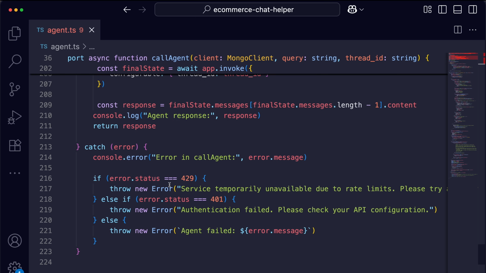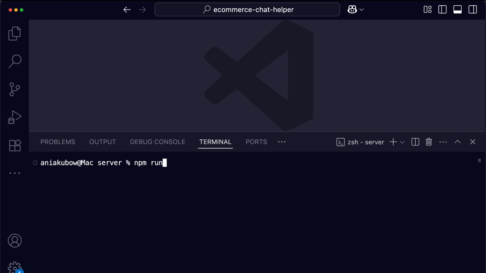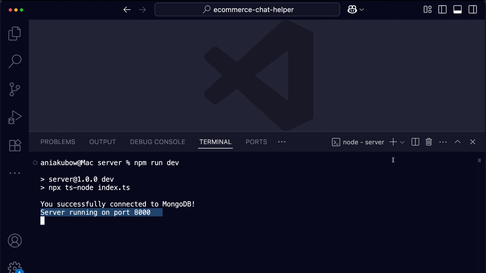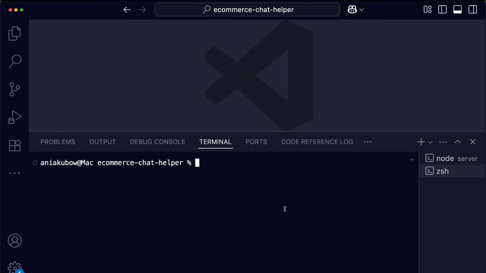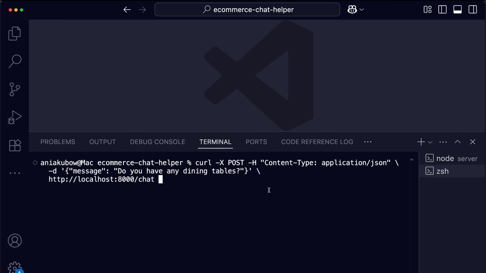Let's give it a whirl before starting our front end. Now, in order to do this, we need to actually start the backend. So make sure you are on the server and do npm run dev. Okay, so we are now running the server. Let's create a new terminal, and I'm just going to do curl post message. So we're sending a message through to the endpoint chat, and our message is going to be, do you have any dining tables? We're pretending to be someone on a website, and let's see what our agent says.